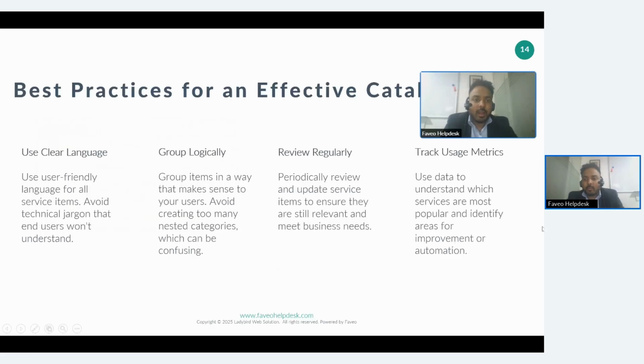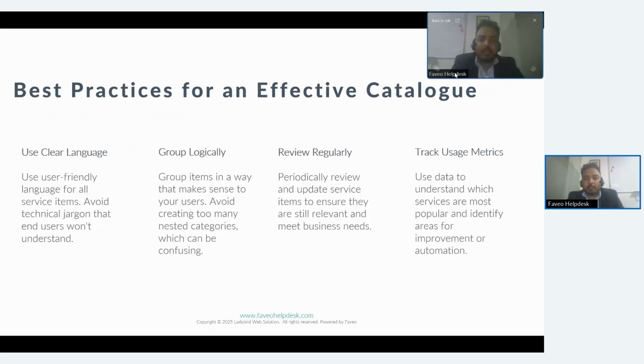Now, what are the best practices for an effective catalog? So I will help you out. I showed you the catalog that I made. It's very simple. It's user friendly. So users can simply get into that particular portal, and they can simply request for it.